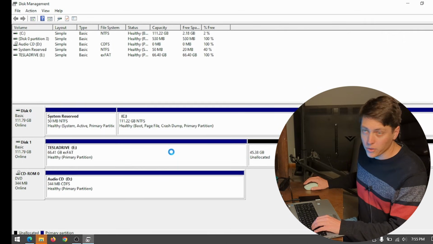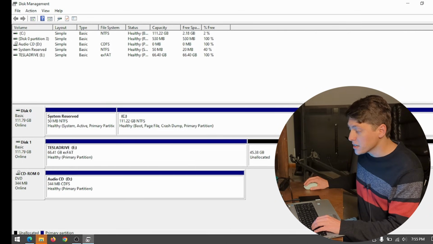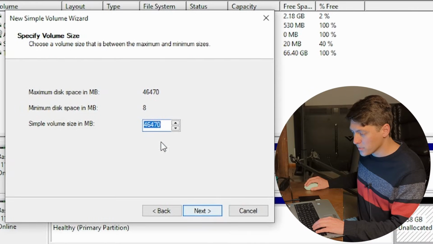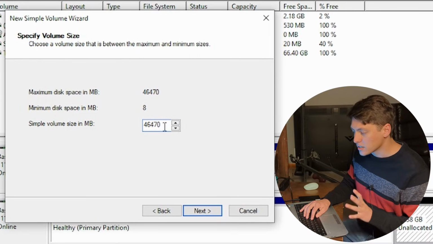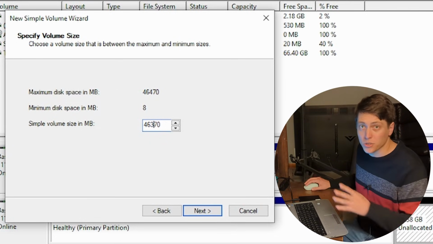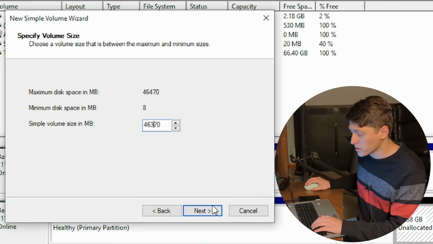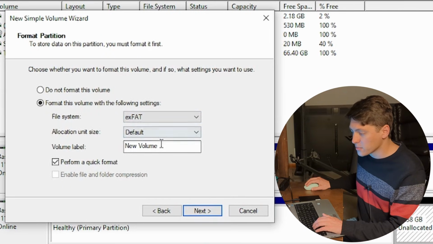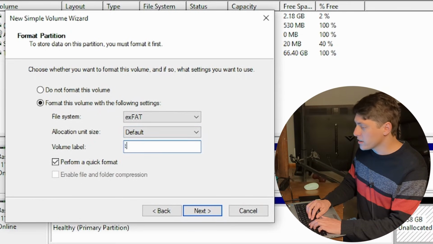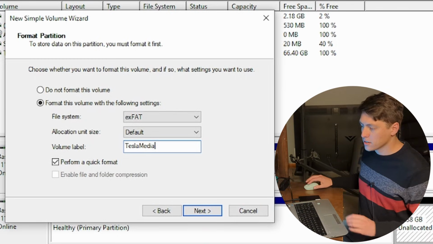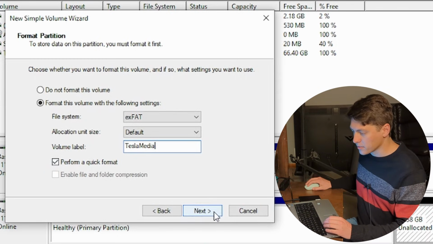The next one that we'll want to create is the Tesla media partition for all your music. So we'll go ahead again, new simple volume, hit next. We're going to fill almost the entire remaining space of the drive, but leave 100 megabytes for the light show partition, which we'll create after this one. So we'll do 46370. Again, we'll assign it a drive letter, file system exFAT. The volume label here doesn't matter as much as the first one did, but I'm just gonna call mine Tesla Media and we'll perform a quick format again.